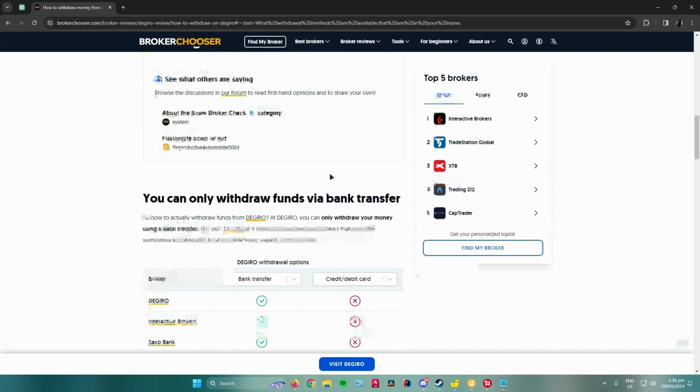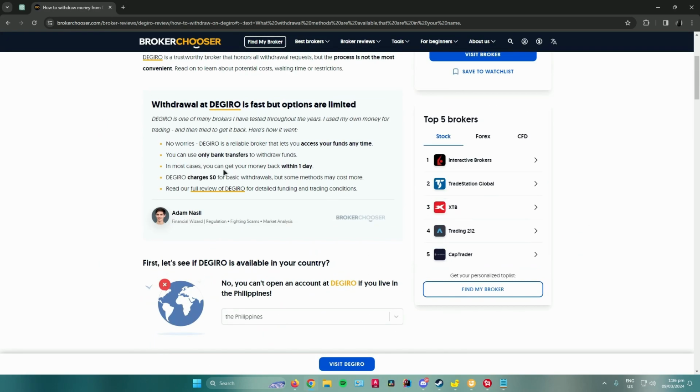So yeah, it will take at least 1 day to get your money from Degiro. And the good thing about Degiro is it charges $0 for basic withdrawals. So yeah, that's pretty much it on how to withdraw your money from Degiro.